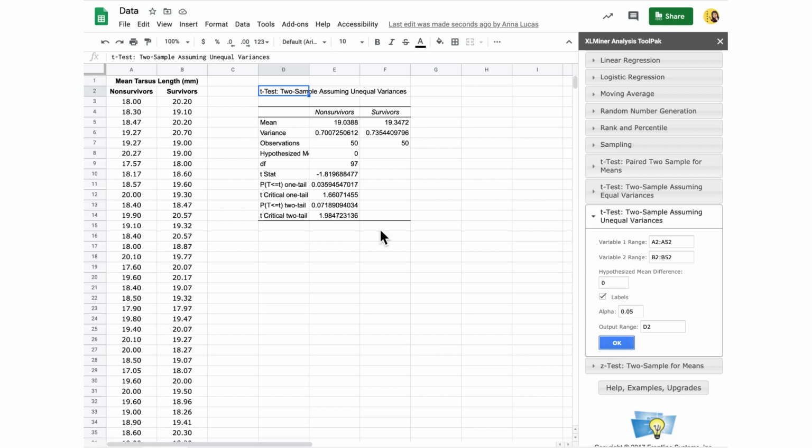You can see here that it used my labels, non-survivors and survivors. If I hadn't grabbed those along with the data and hadn't checked the labels box, there would be no labels here. It would say something more generic that's a little harder to understand. It's giving me the mean for survivors and the mean for the non-survivors, so it's actually giving me the average of both of these data sets. It's calculated what's called the variance for me, which is just how much variation there is in that data set. We're not going to talk a lot about that. It's given me the number of observations, and it's telling me back my hypothesized mean, which is 0, which is what I told it. Then it's giving me all these other numbers down here.